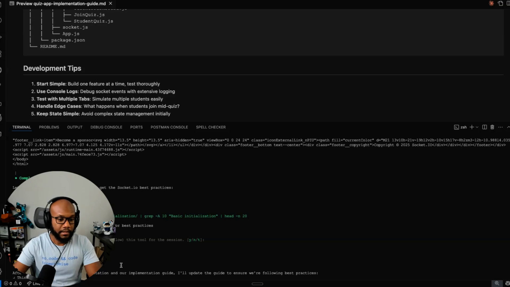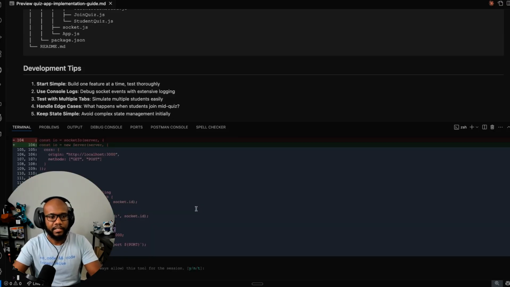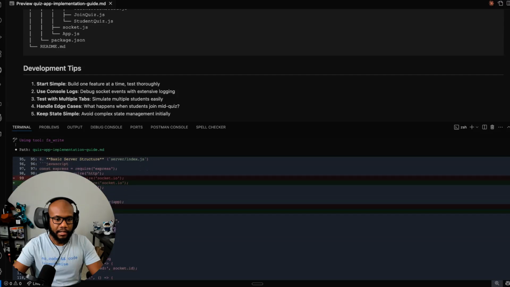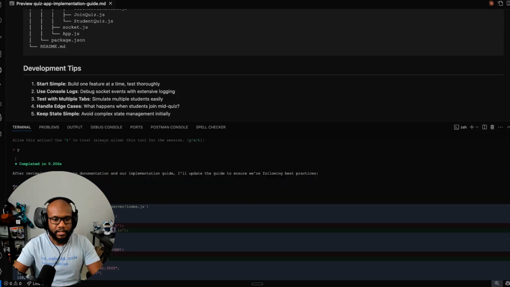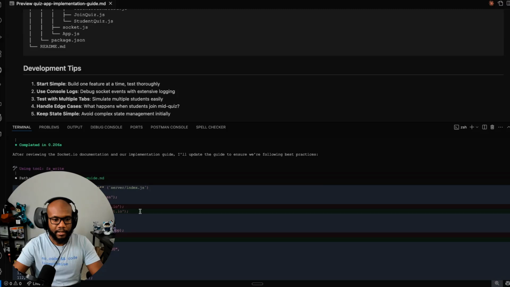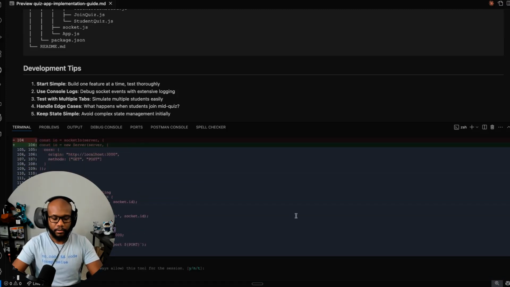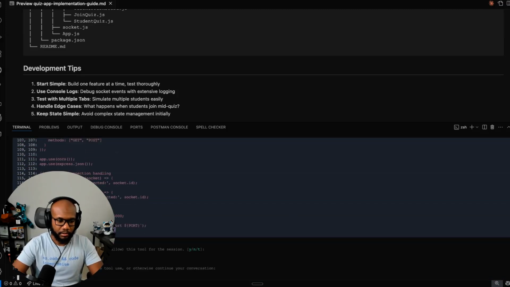Okay, so it says that it's making some changes. I'll be very curious on what it actually does. We've got socket and socket server. I'm unsure if I want to take this or not. It was really just for an example. We can see that they're updating stuff. And this is where you, as the dev, will need to start figuring this stuff out.